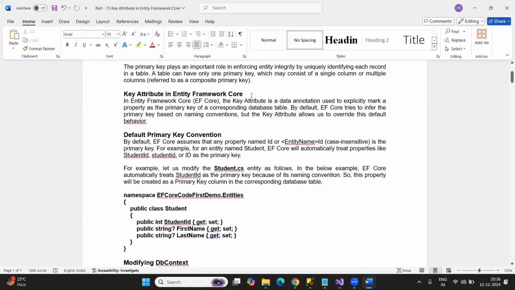The key attribute provided by Entity Framework Core is used to explicitly mark a property as the primary key of the corresponding database table. Whatever the default key convention is, that is fine. But if you don't want to use the default key convention, and rather want to explicitly mark any property as a primary key, then you need to decorate that property with the key attribute.